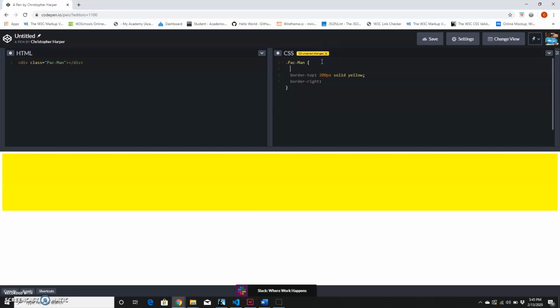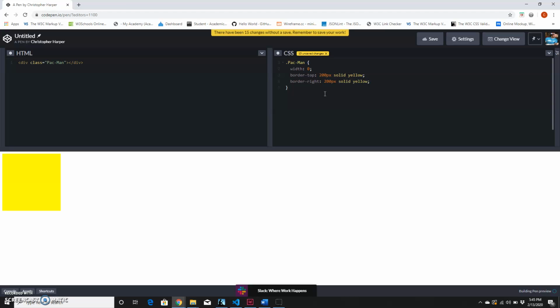So what I'm going to do to control that is to use the width. We're going to assign that to 0. So we can kind of control that a little bit here. And then we're going to continue on. Okay, border bottom, 200px solid yellow. So kind of doing the same thing for all the sides here. Border left, 200px solid yellow. Okay. So here this gives us the basic shape that we're going to use for our Pac-Man image here.